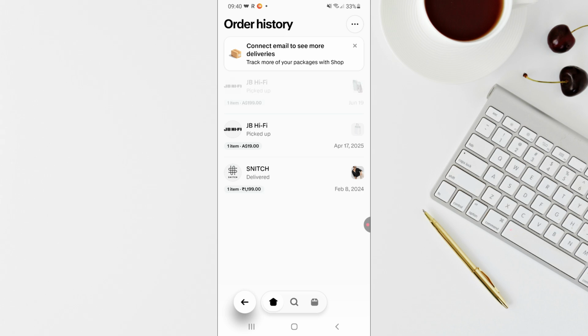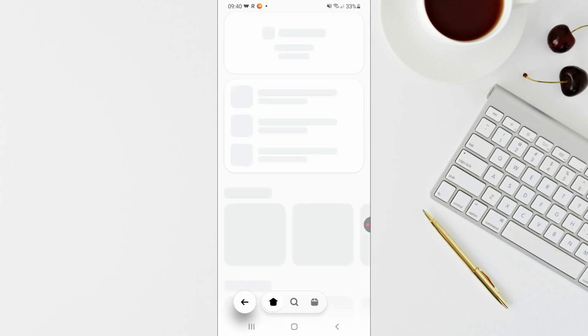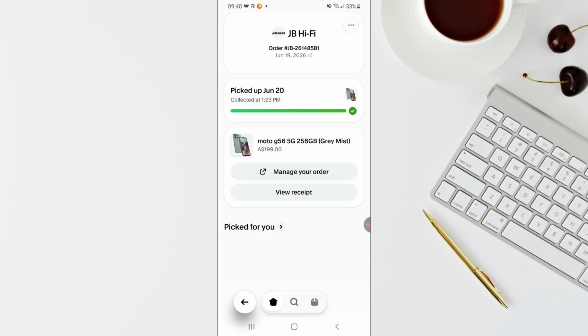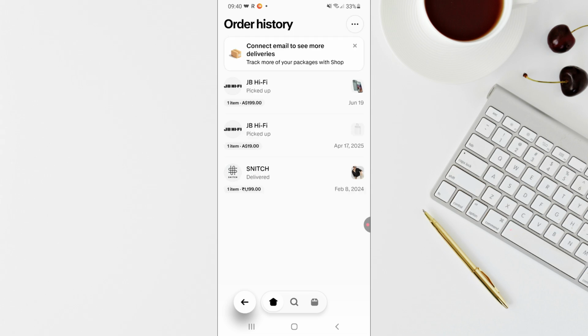You can just tap on each one and see the status of each order, what the tracking details are, when the delivery is, and all those things, which is pretty good. And apart from that, you can browse and shop using the Shop app.